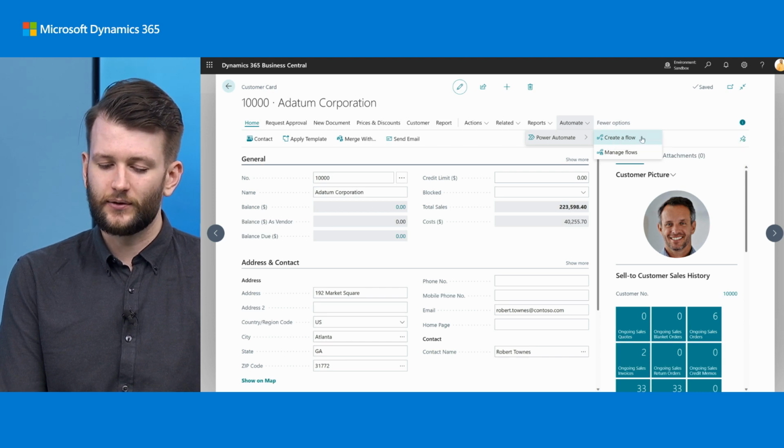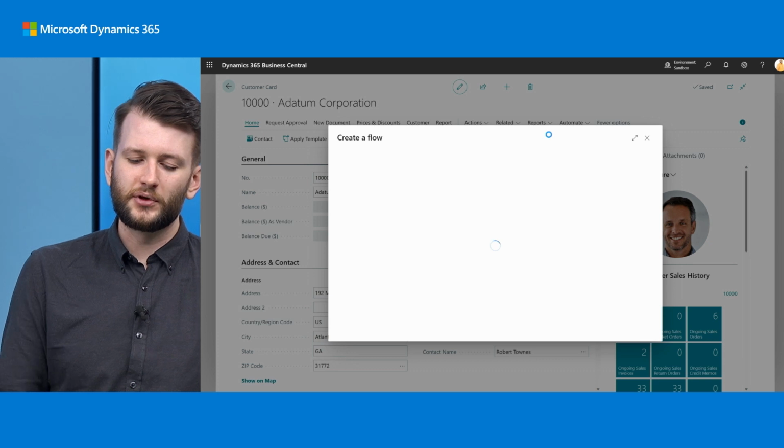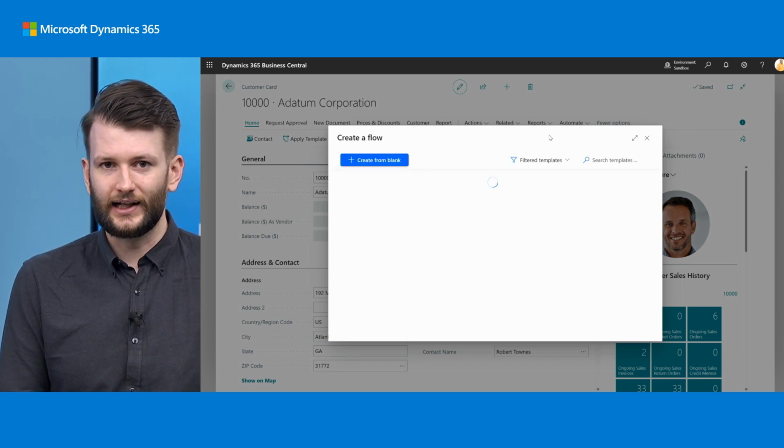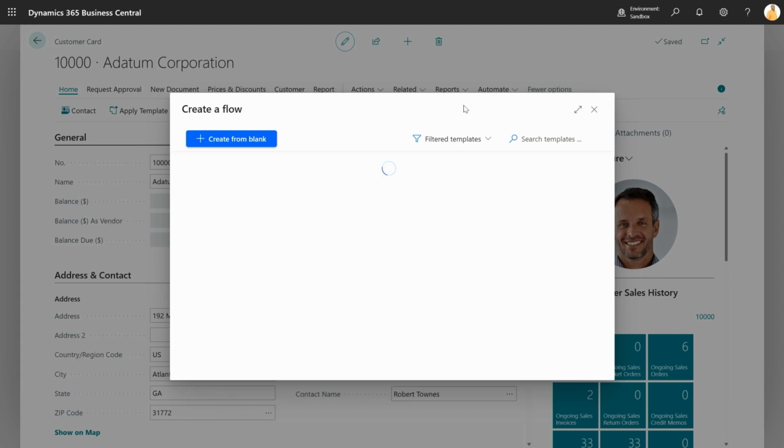So in this case, I'm going to click Create a Flow. But as with the request approval action, it's opened up the Instant Flow template gallery. So again, when you're watching this, you'll be presented with a selection of templates to create instant flows. But in this preview build, I just have the one, which is block the selected customer in Dynamics 365 Business Central. So let's get started with this instant flow template.